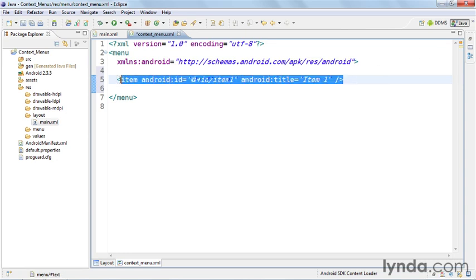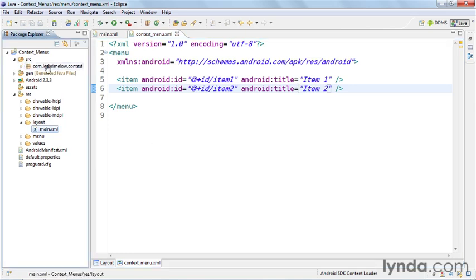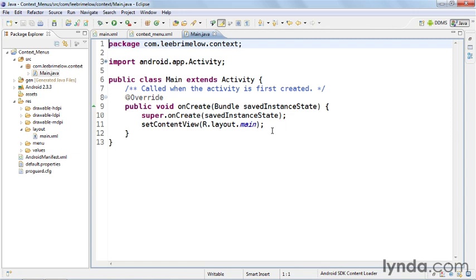And let me just copy this. We're just going to add 2 items here. But again, it can contain as many as you want, and it will actually create a scrolling list of options for you. So I'm going to change that to item 2, and then also the title to item 2. So we're going to save that. Now in order to make the menu appear, we need to go into our Java code. So go into main.java.